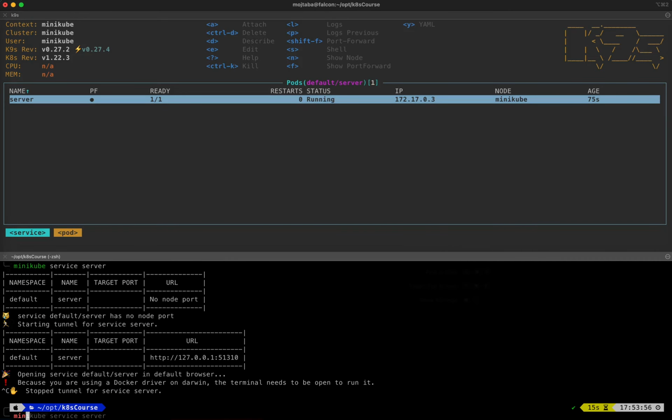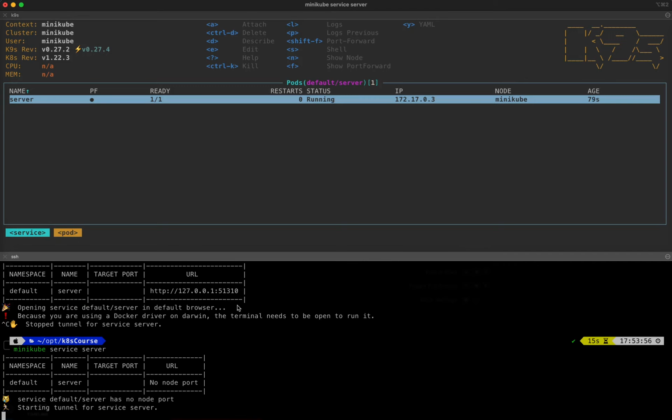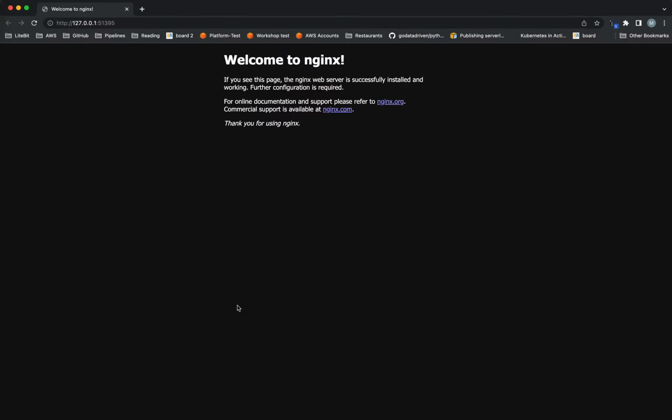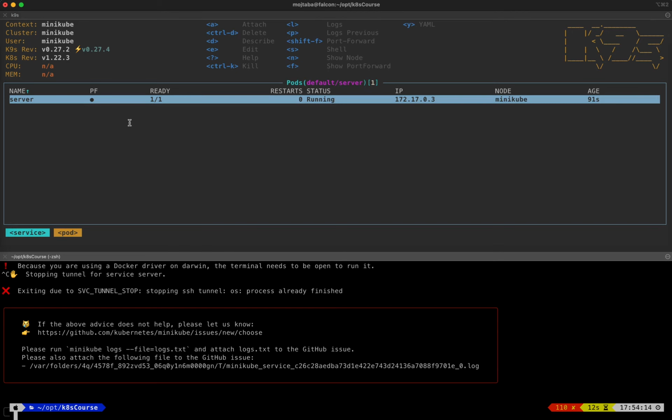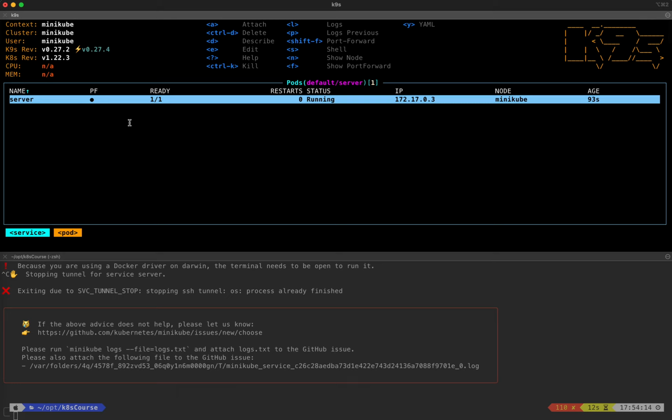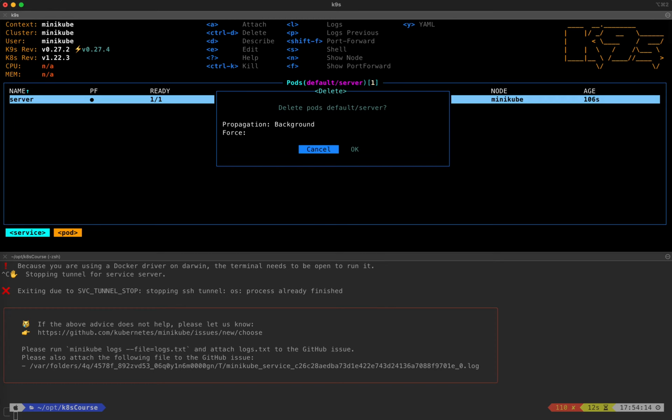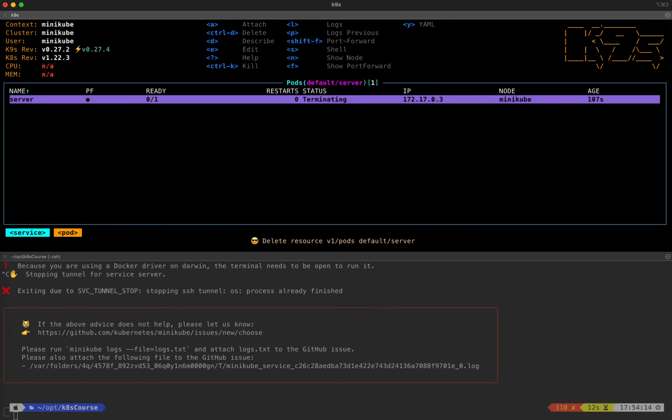Then you say minikube service server, and you see we have our nginx running. So this is one pod I created, and now I delete it. You see that if I delete the pod, it will not be created automatically again.